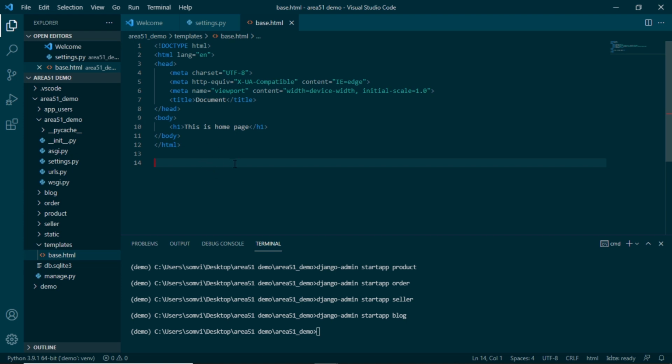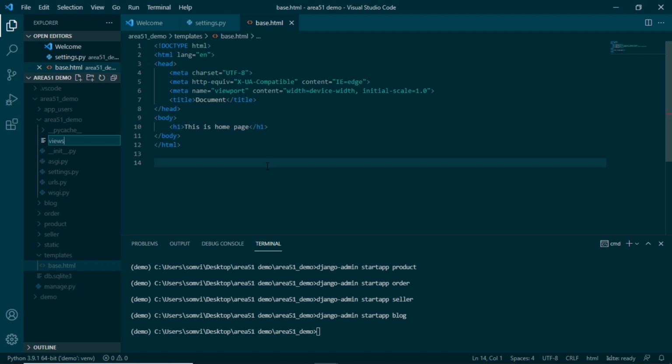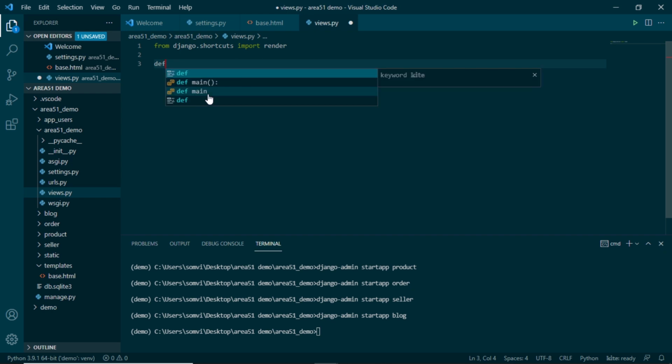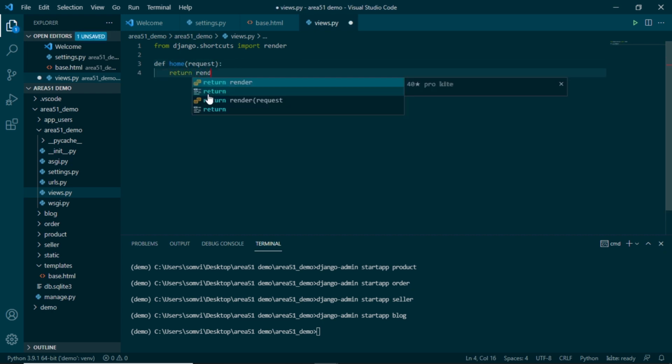Since this is a home page, I will want it to be in the main folder. So in the main area 51 demo folder, I will create a new file with the name views.py. In this file, we will use from django.shortcuts import render. I will create a simple function that will render the homepage HTML. So let me call it home, we need to give request. Here I will say return render.